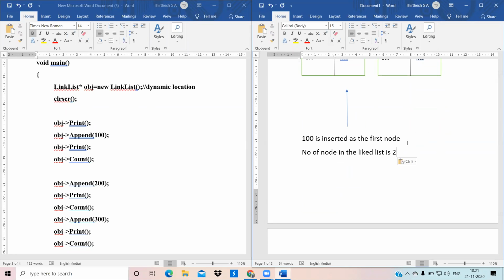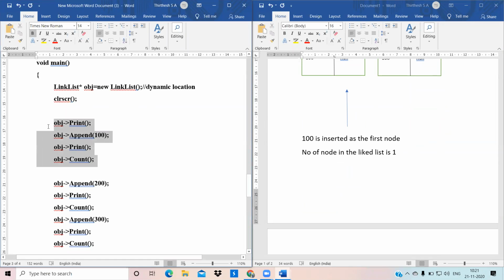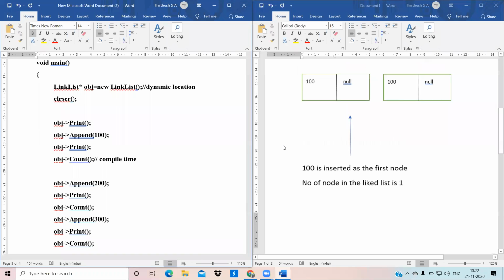Okay. And remember one thing, whenever we provide a value directly to a compiler like this, that is called compile time data. Whenever we give data to the compiler for its working, this is compile time data. So 100 will be inserted.